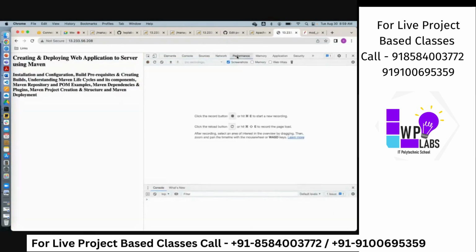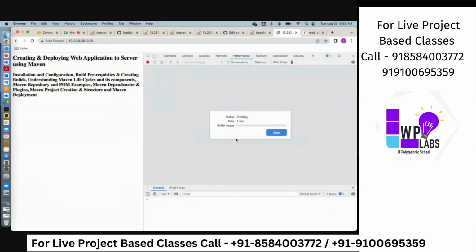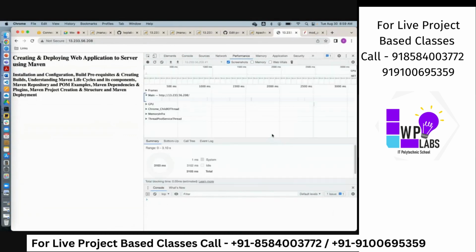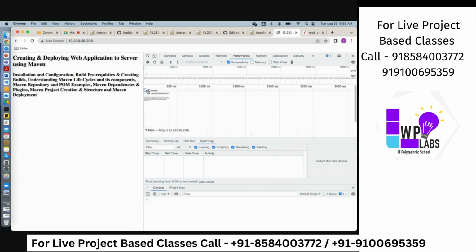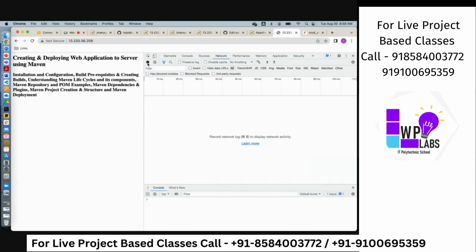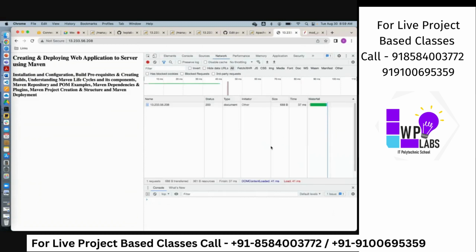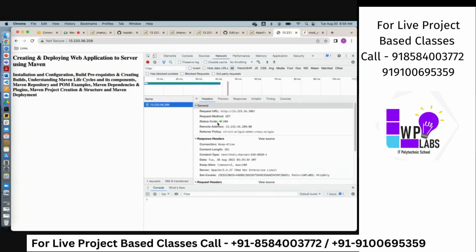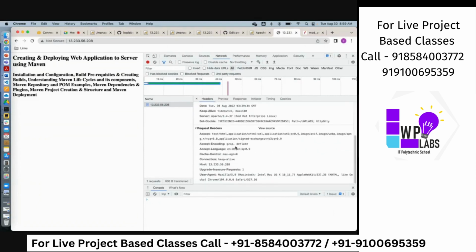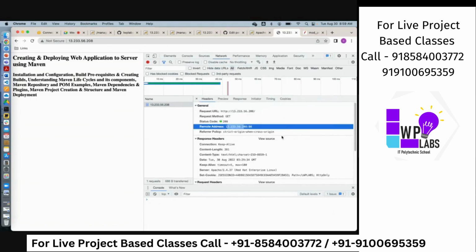So go to inspect, console, not console, network. Yeah, so performance. Now it is doing the profiling. Just stop it. Now you can get the information. Network, Vedant, okay, it is network, right? So hit Command R. Now you will get the information. Okay, so the remote address is this one, but see here you are not getting the application server. You are getting only the web server request.